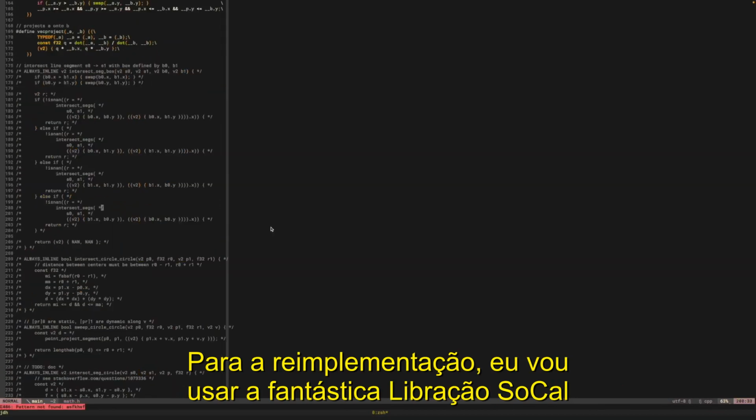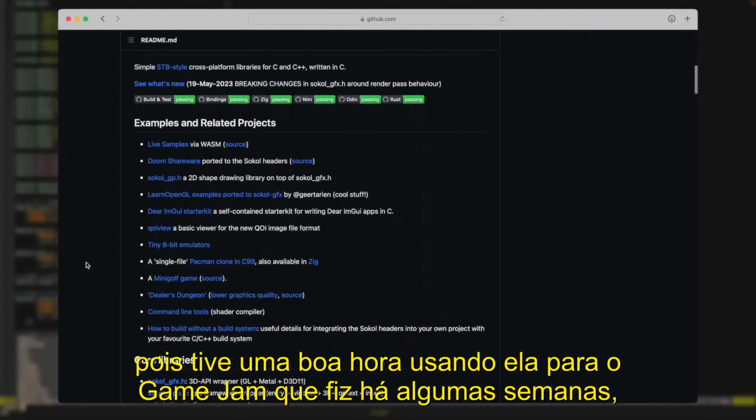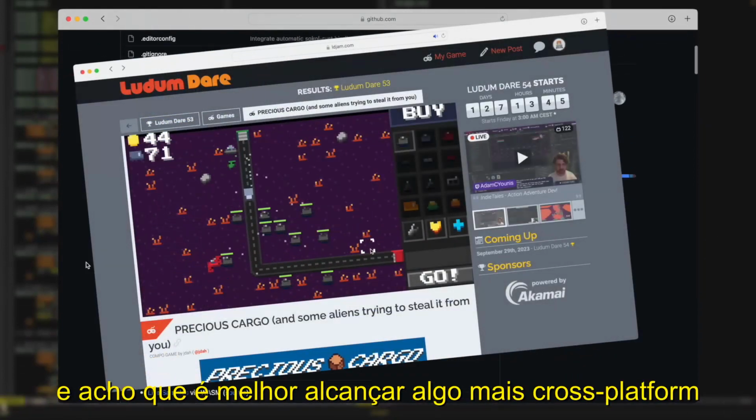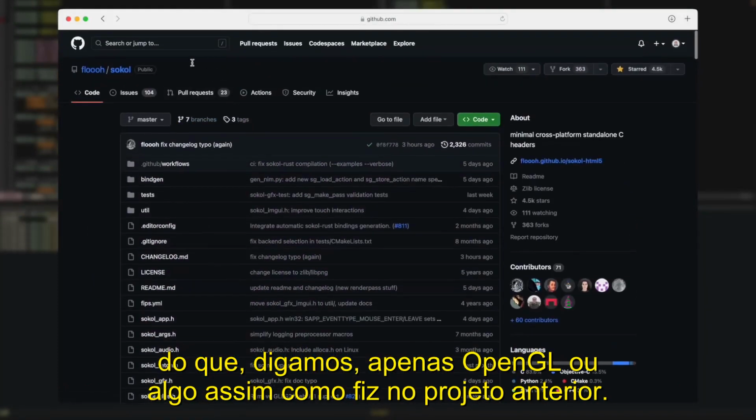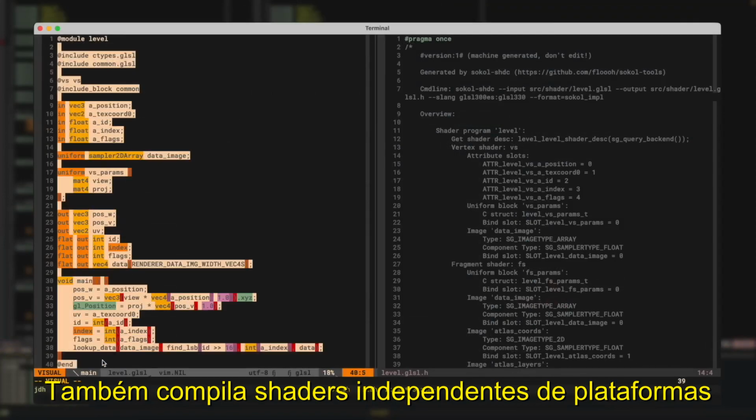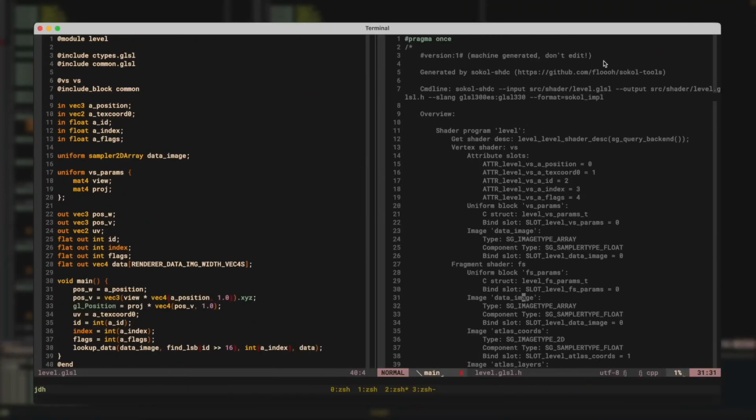For the re-implementation, I'll be using the fantastic Sokol library as my 3D API of choice, as I had a really good time using it for the game jam I did a few weeks back, and I think it's better to target something more cross-platform than say just bare metal OpenGL or something like that as I've done in previous projects. Also, it compiles platform-independent shaders into C headers with type info, which is just beautiful.